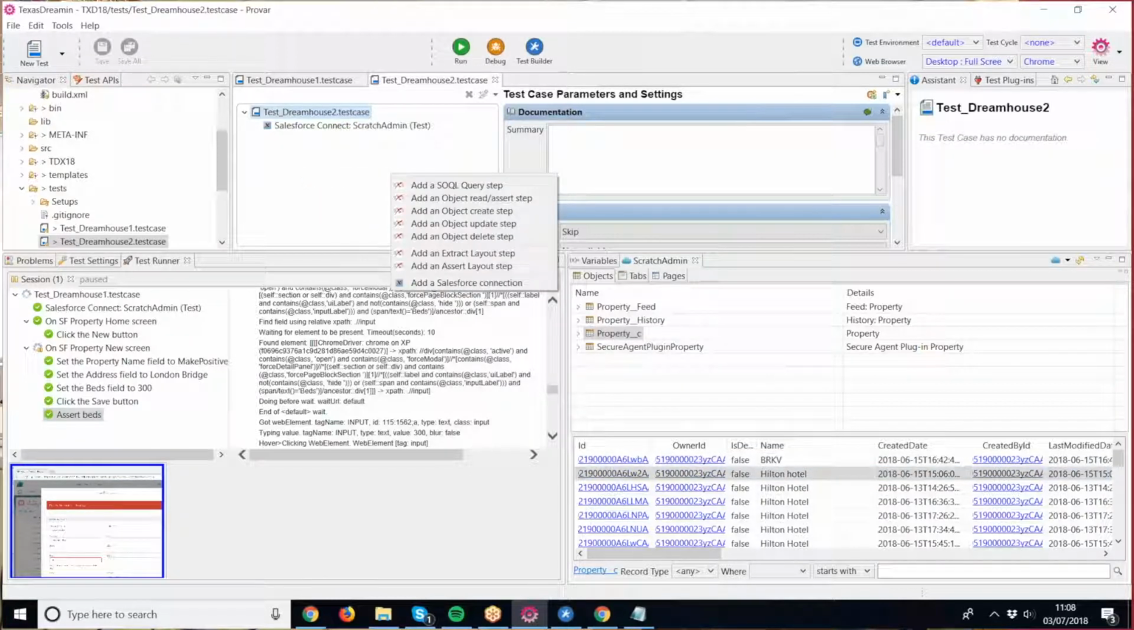And what we see is we get this menu. This menu is saying I can do SQL queries, I can do create, read, update and delete, and also I can extract layouts out and write that out to Excel, etc., for some smart testing there as well.